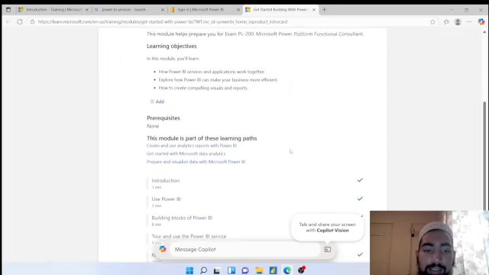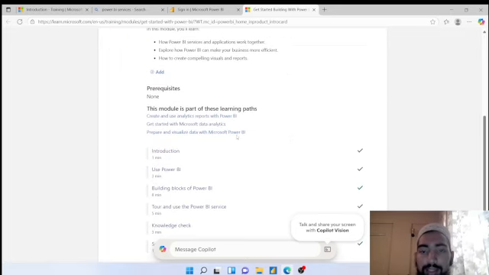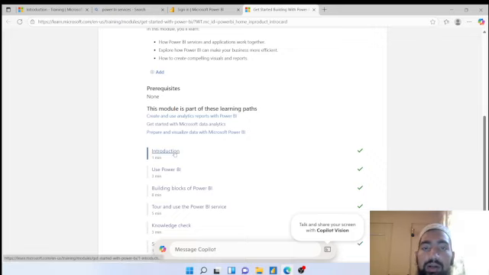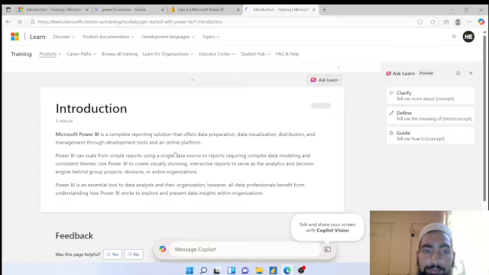Microsoft is giving us these modules for getting an introduction of Power BI, how it works, why it works the way it works, and how we are going to use it, how we are going to connect the dots of various parts of it in order to get through our results. So let's start with the introduction that Power BI gives us.